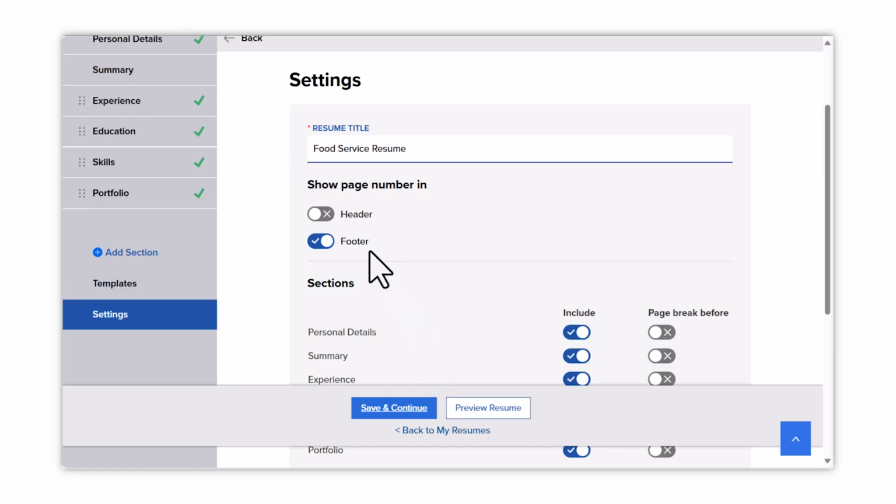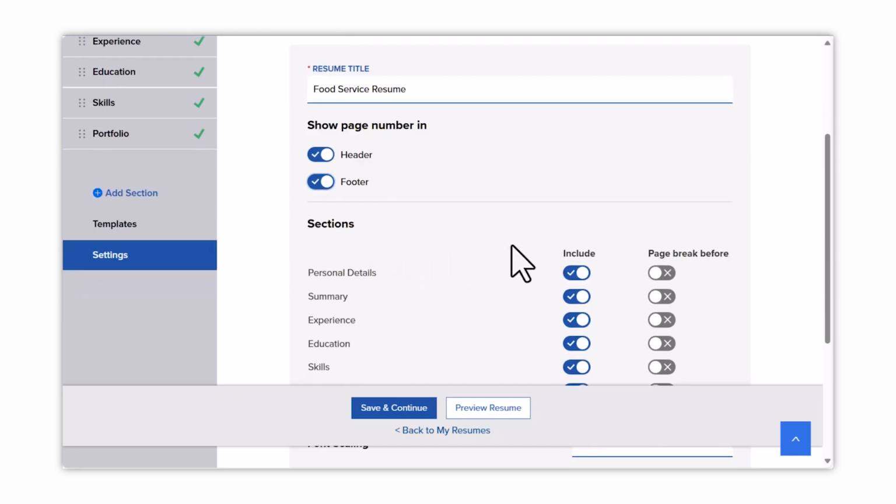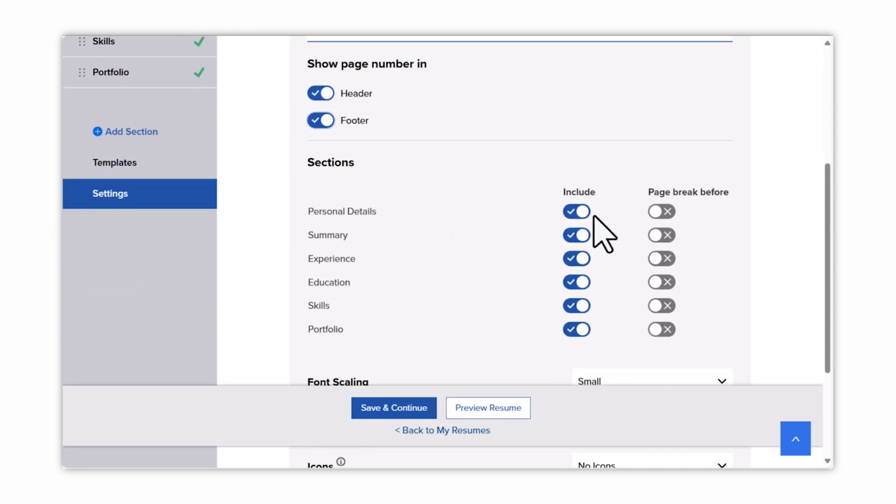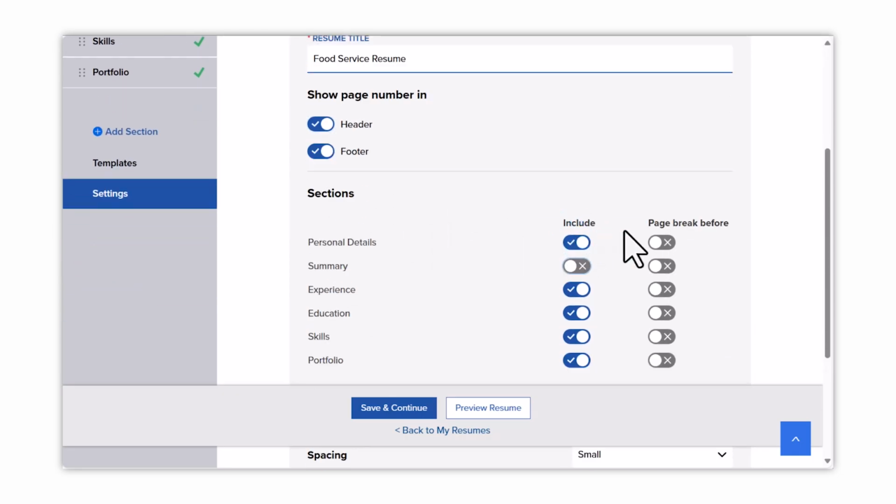Now, you can make additional choices about how your resume should appear. You can choose where you'd like the page numbers to appear, at the top and/or bottom of the page, as well as which sections you'd like to appear on the final resume, and whether or not you'd like those sections to start at the top of a new page.